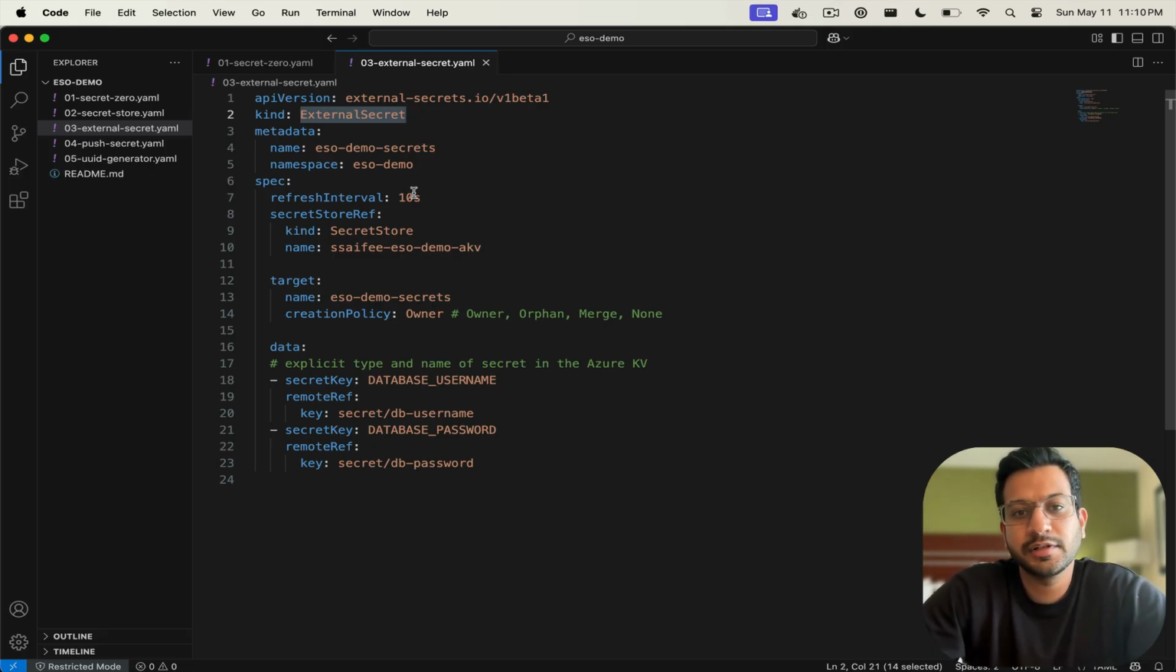The refresh interval is set to 10 seconds, which controls how frequently ESO checks for updates to the secrets in Key Vault. And I've set it to 10 seconds because I want to show you, when we update the value in Azure, how it propagates that change into our cluster. The secret store ref field simply points to the secret store we created earlier, which tells ESO which connection credentials to use when accessing our secrets.